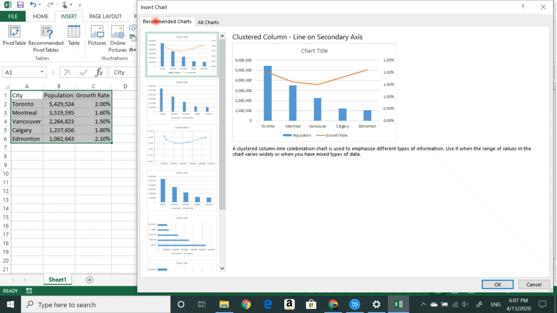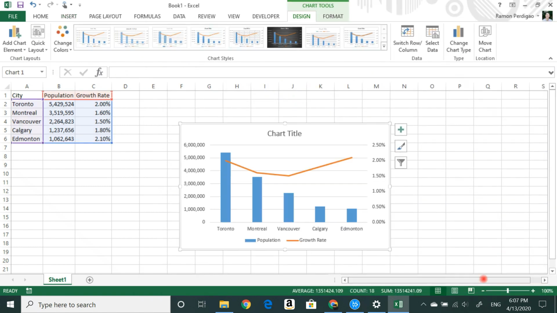So what Excel is doing here, because I'm dealing with 2 types of data in completely different scales, it is already suggesting that I use a clustered column line on secondary axis, which is exactly what I want. And I'll show you how to do it in a different way as well if you don't have that option in Excel. So I'm just going to click OK here, and voila, here's my graph.